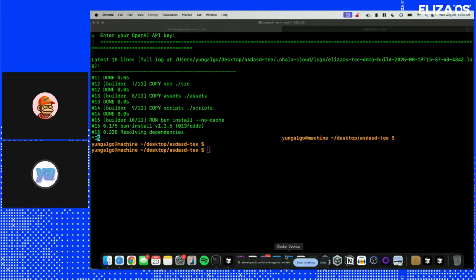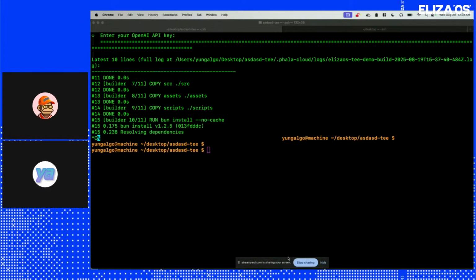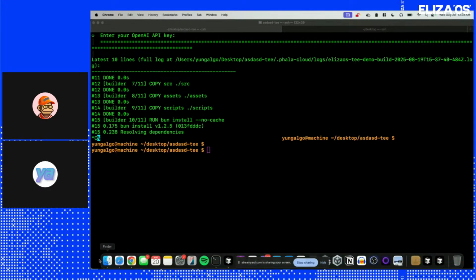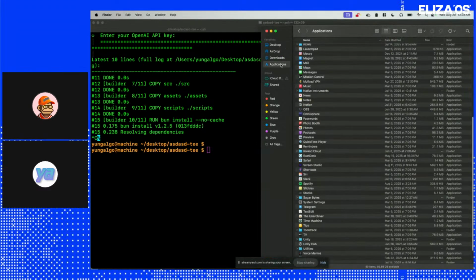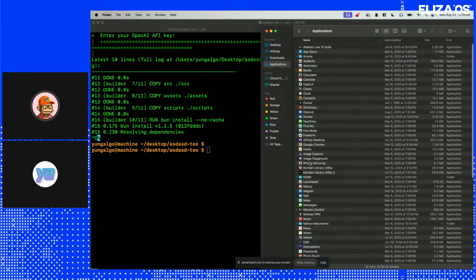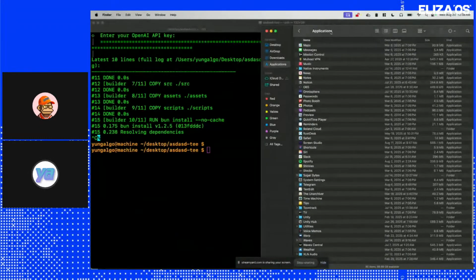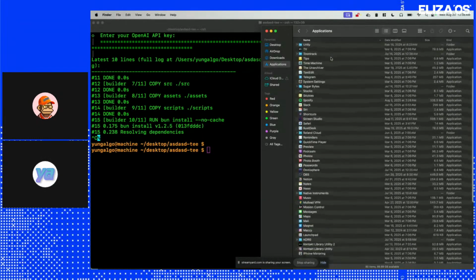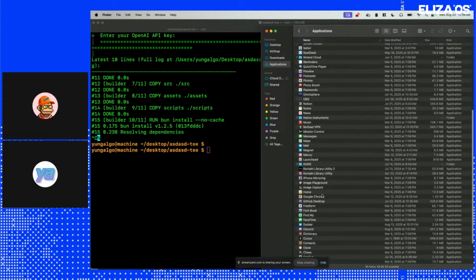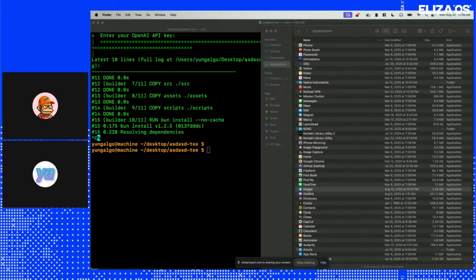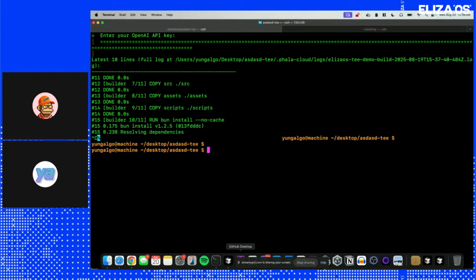Why can't I click this? Docker can go to, the StreamYard tab is covering your stuff. Yeah, exactly. Here, let me just go here. Docker. Does that work?